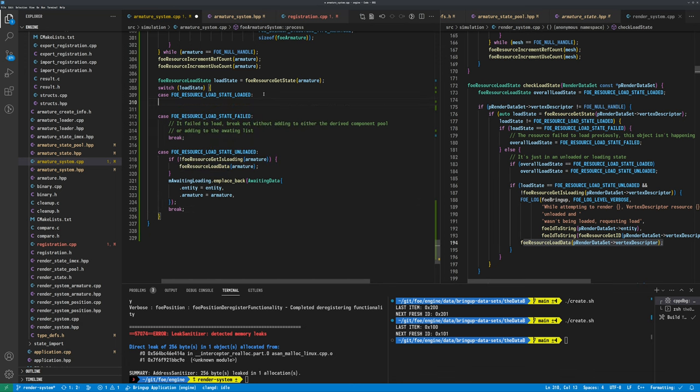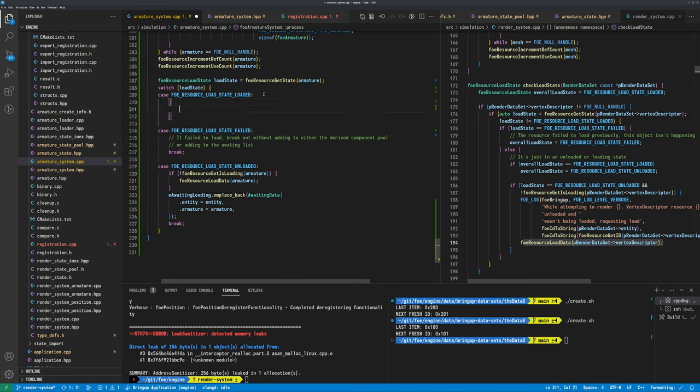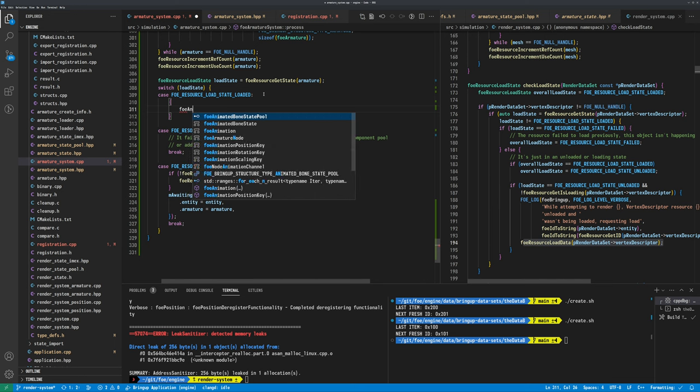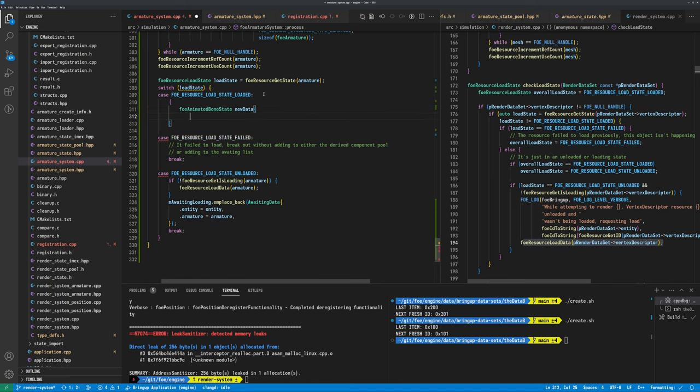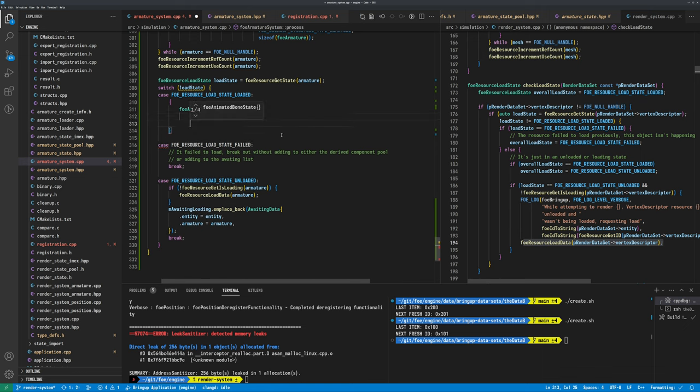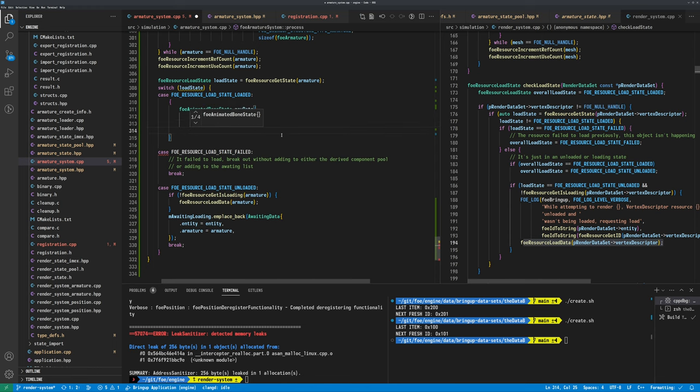Then we get the loading, the state where it's loaded. This is the interesting one. So I need to create animated bone state, new data, where dot bone count equals something. Dot bones equals a malloc something. And then dot armature, which would have been first, equals armature.